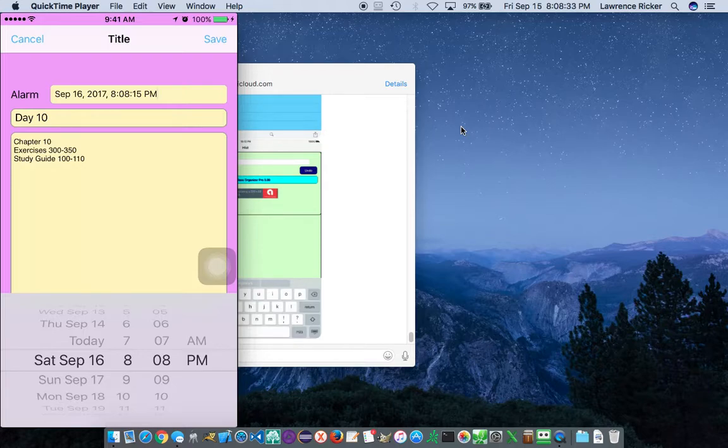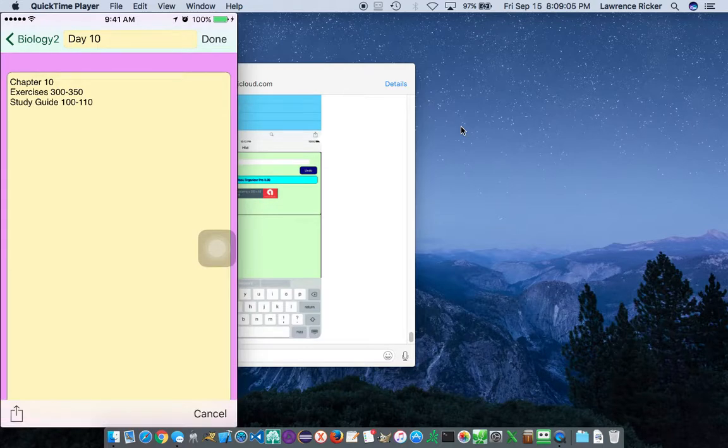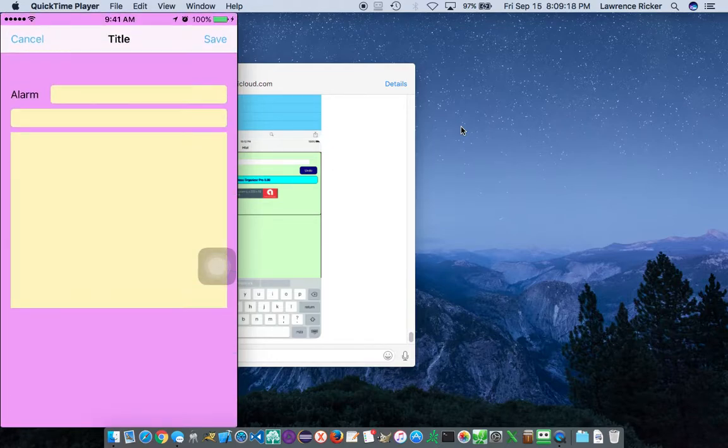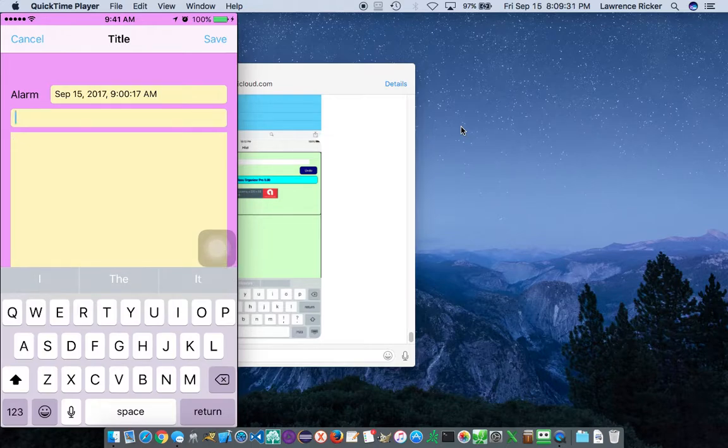So let's say I'll just set up some fake appointments here with my reminders. Say 11 a.m. is the time for brunch. So I can set a reminder for that. And then I could go into the other reminder view. I want to have two reminders up there, one that's on time and one that's late. So I'm going to add another reminder here, but I'm going to make it earlier today, like 9 a.m., meet career advisor.